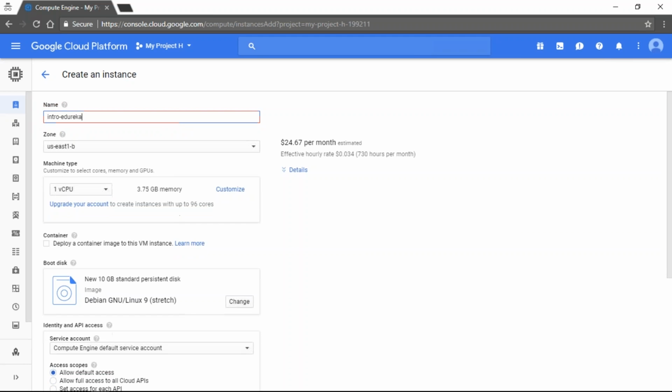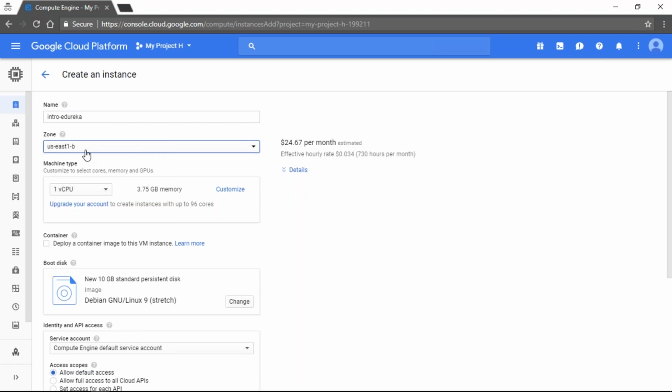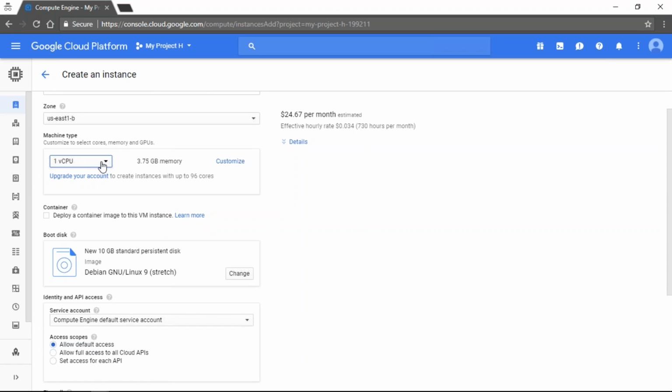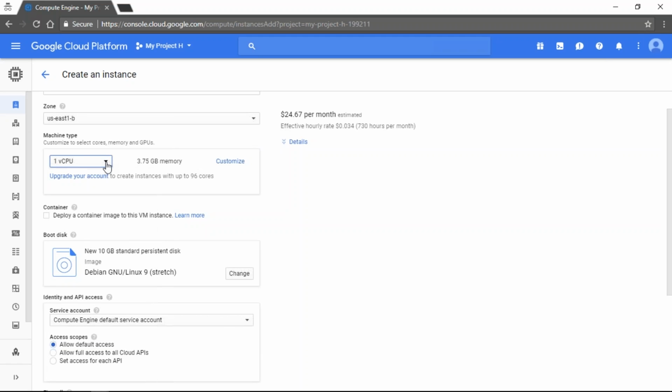So you need to input the name of the instance and select the zone where you need to deploy it. So here I'm selecting US East 1B. Now you have the option to select your machine types. Now look at this carefully. You have so many options of all the different types of CPUs with different permutations and combinations of the memories as well. So on the right hand side, you can see for this particular one CPU, which is having 3.7 GB memory, I have to pay $24.67 per month. So for now on, this is fine.